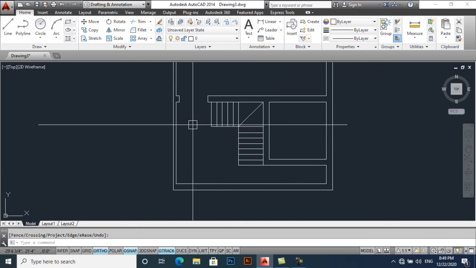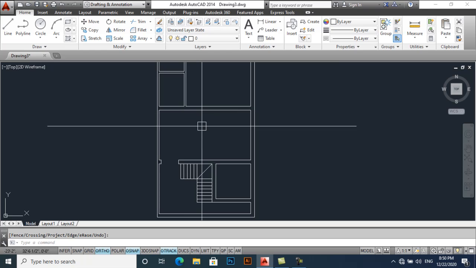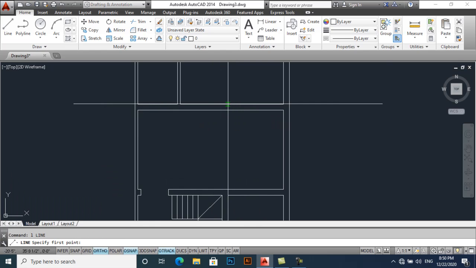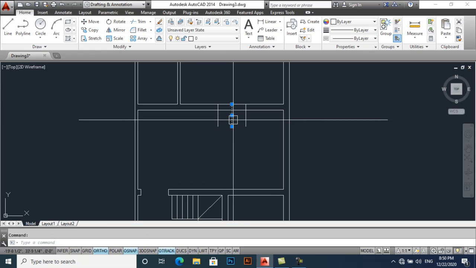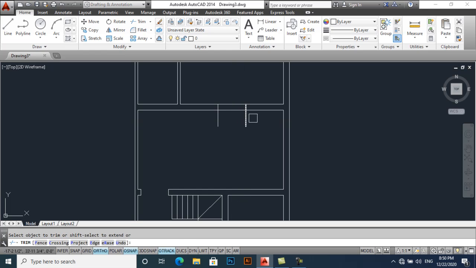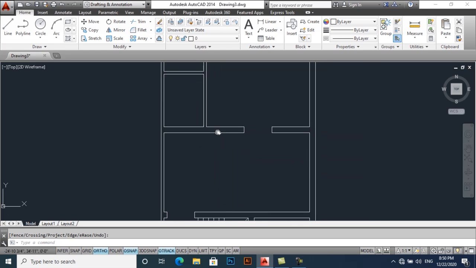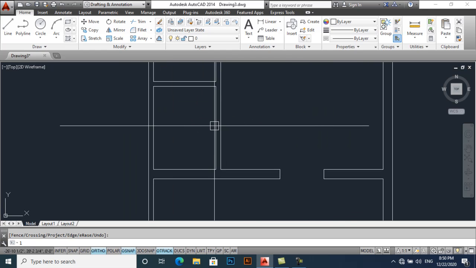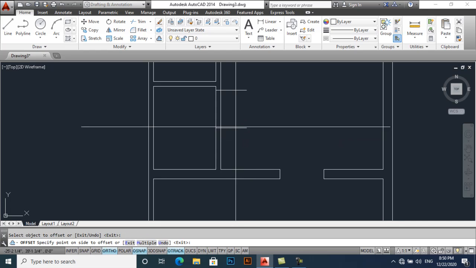Now trim it, and I will take an offset. First I will draw a line, offset 21 inches to each side, so it will be overall 42 inches. Now if you don't want to make windows here, I will make windows to this side, to open area, and this area will be open to sky.